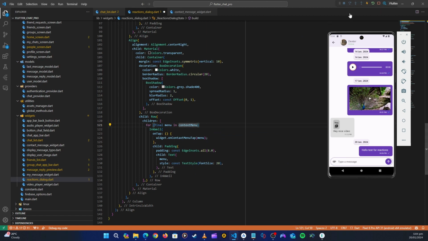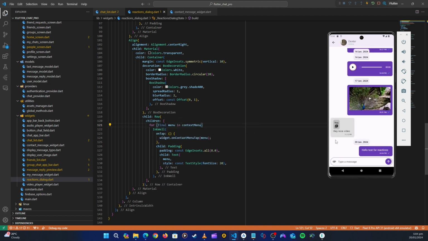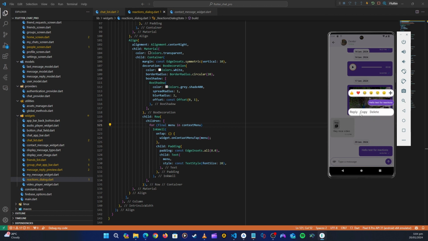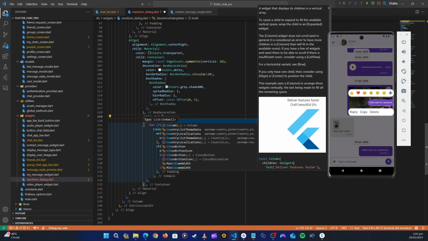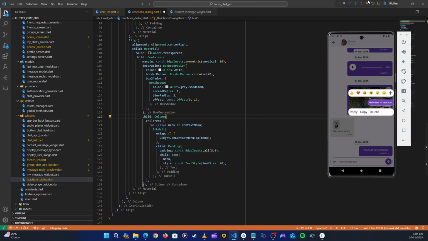Okay, so let's hot reload. Let's try to press there. Okay, it has put them like that. We don't want them to be like that, we want them to be going down. So instead of a row, let's change this to a column. Let's hot reload. Yeah, we want them to be like that, but let's improve this a bit.